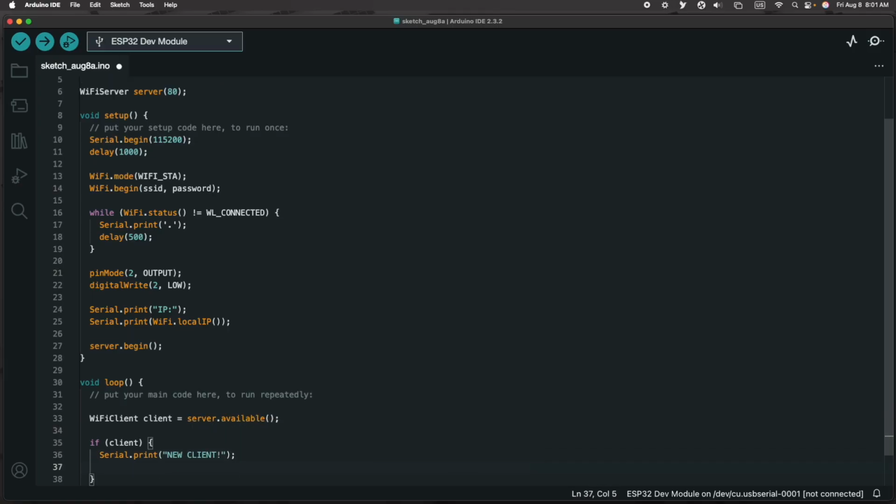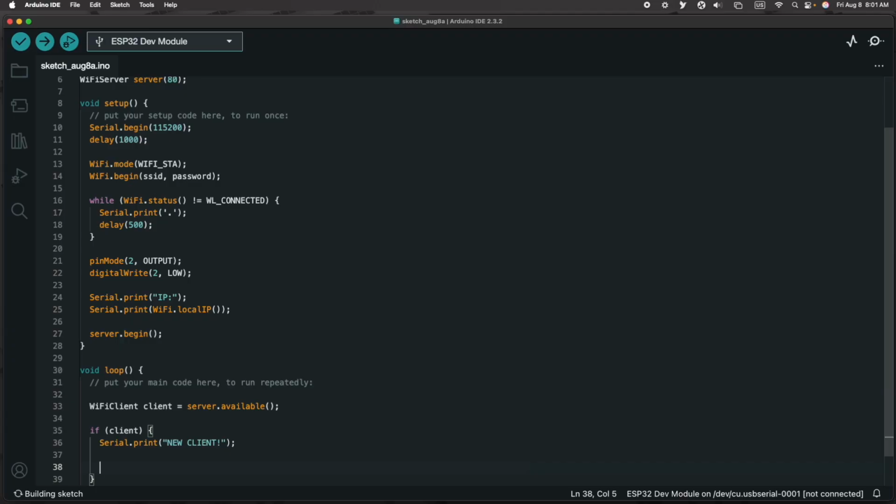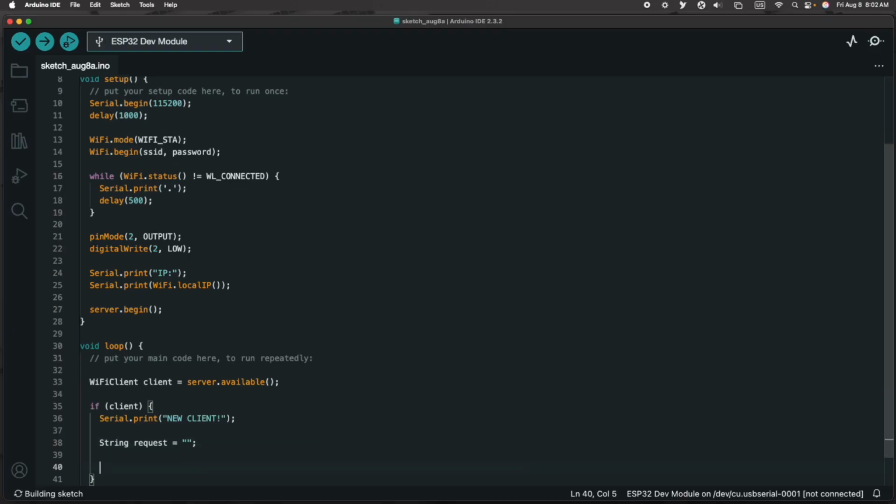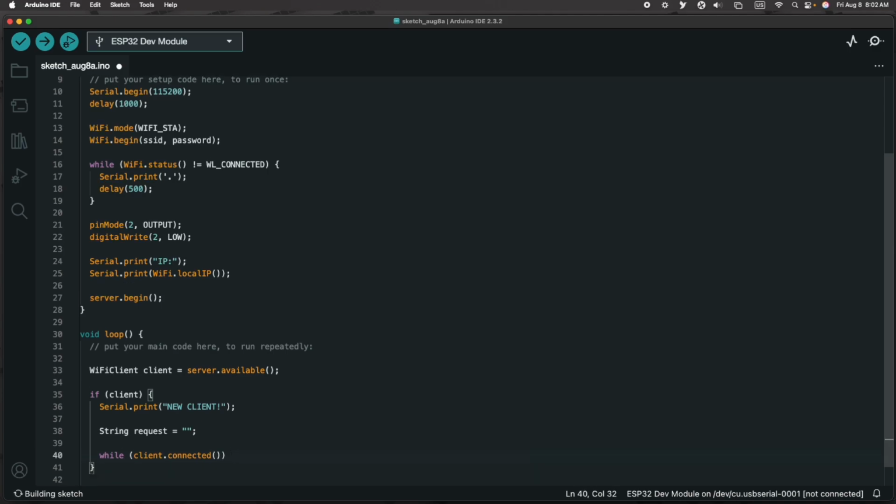And then let's define a new variable, string capital S request equals blank. I'll explain why we need this later. So now we do while the client is connected, so client.connected(), and then now curly braces, if the client is available, so client.available().